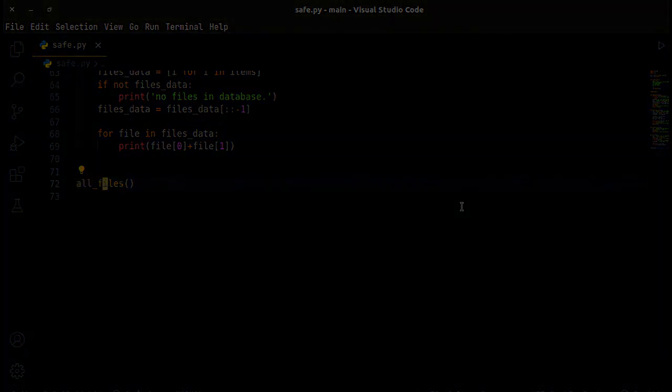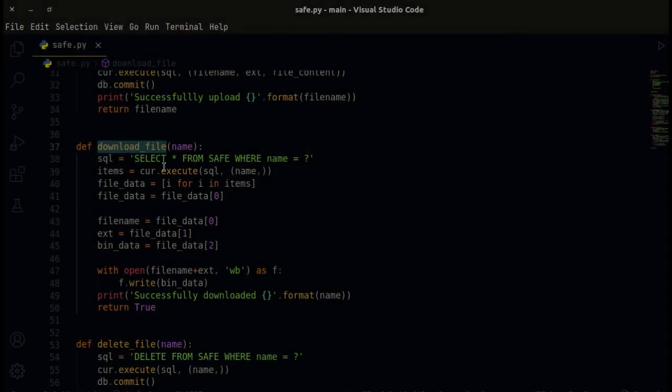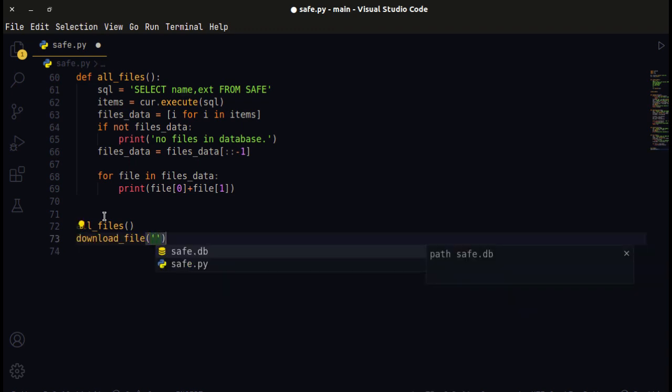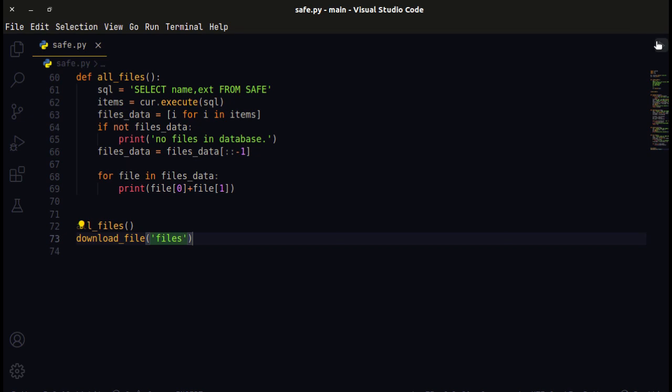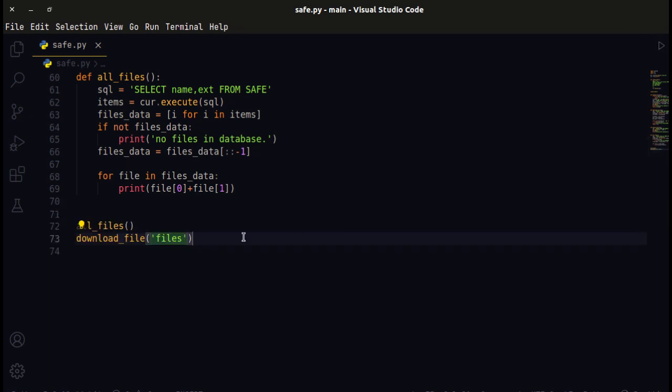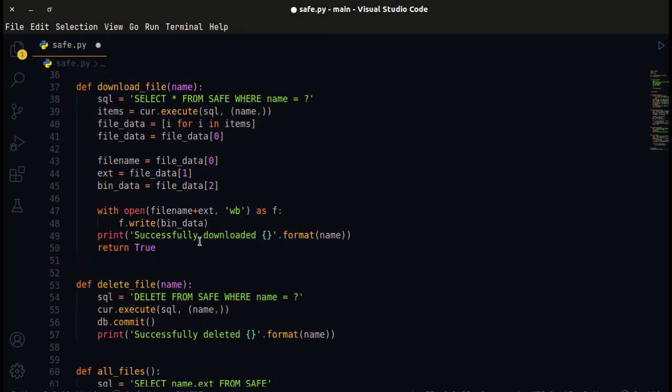Now we're going to go to the handle function. I want to make a correction in the handle function, and let's try to download a file that is not in our database. You can see we get an error. We don't want our program to crash, so we're going to add some logic right here.